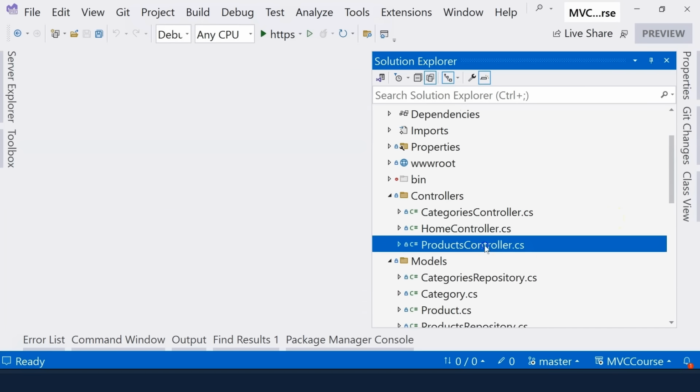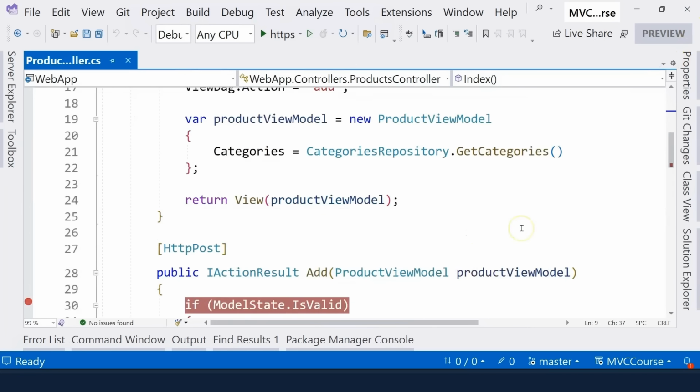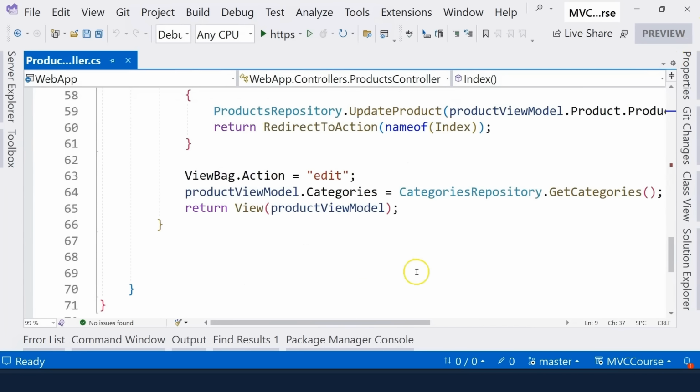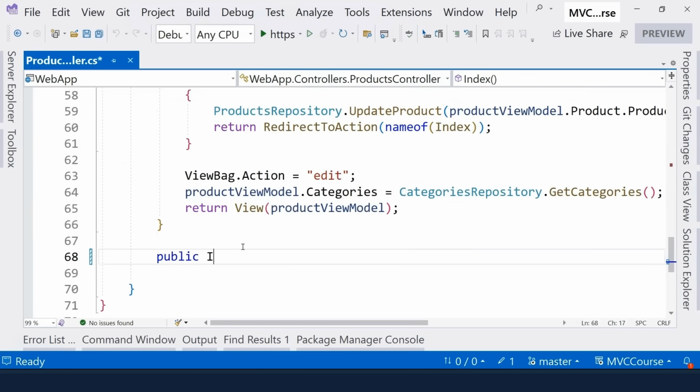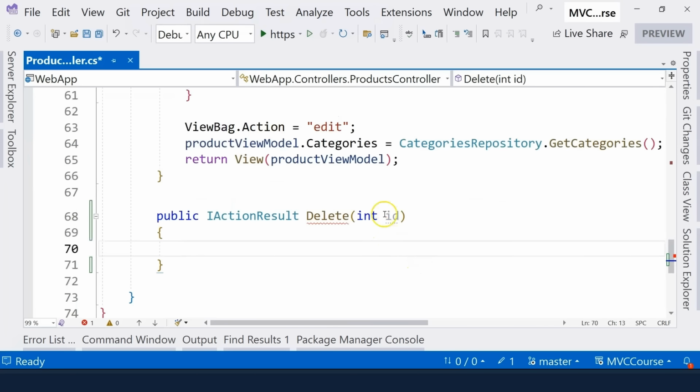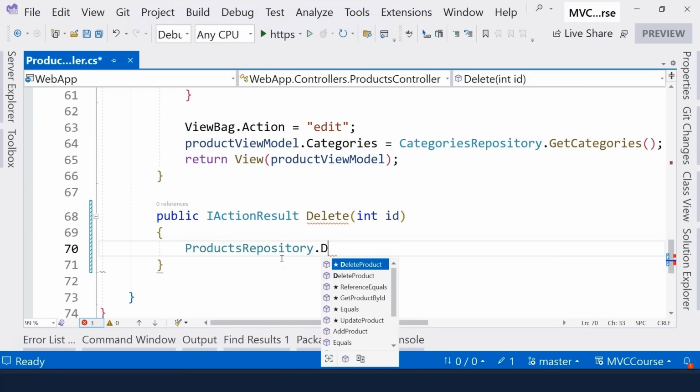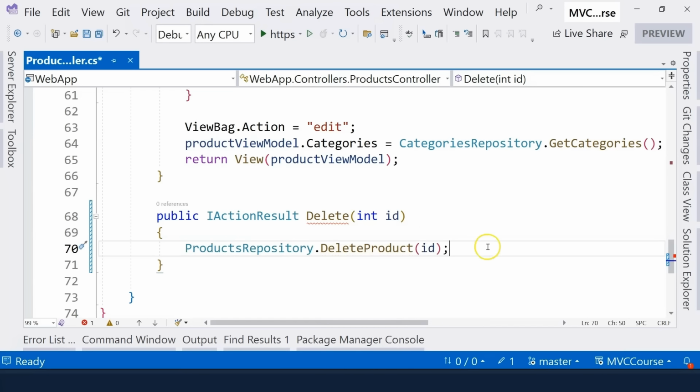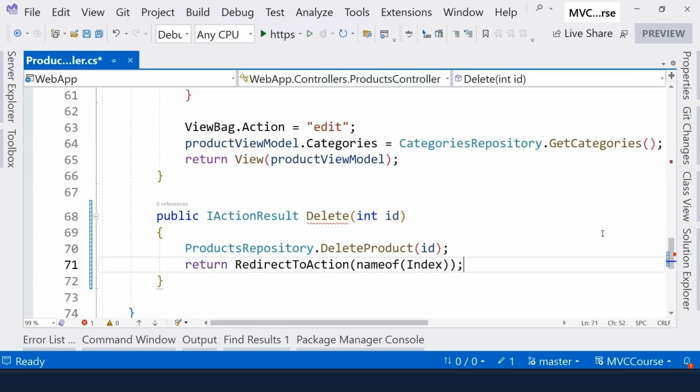So let's go to the products, and we just need to add the delete action method. So scroll to the bottom, and then we're going to just add an action method. Automatically, it knows that I want a delete method, and it gives me an ID like this, which is fine. And now with the ID, I can just use the repository, which is the products repository, to delete the product. And I provide the ID. Okay. So after that, I'm going to just redirect the user to the index page, which Visual Studio already knows as well.